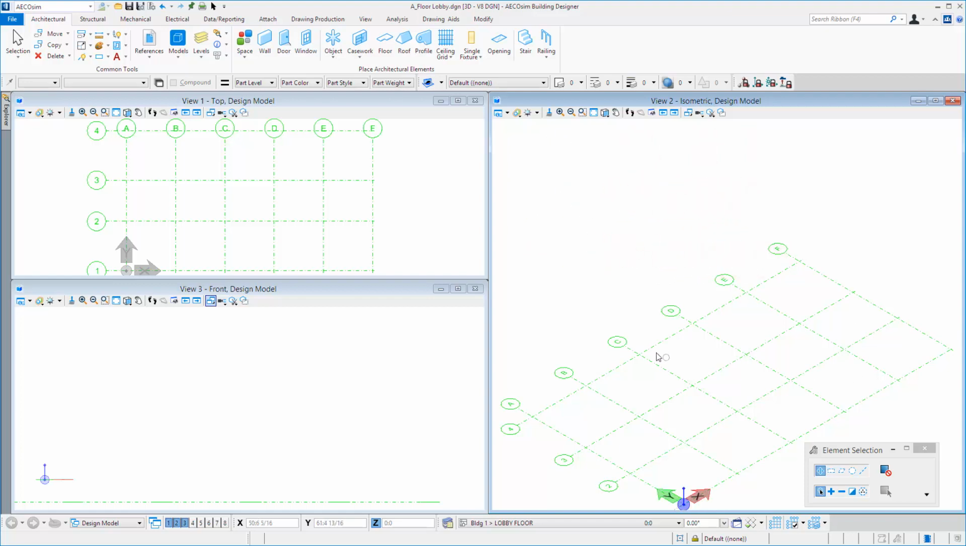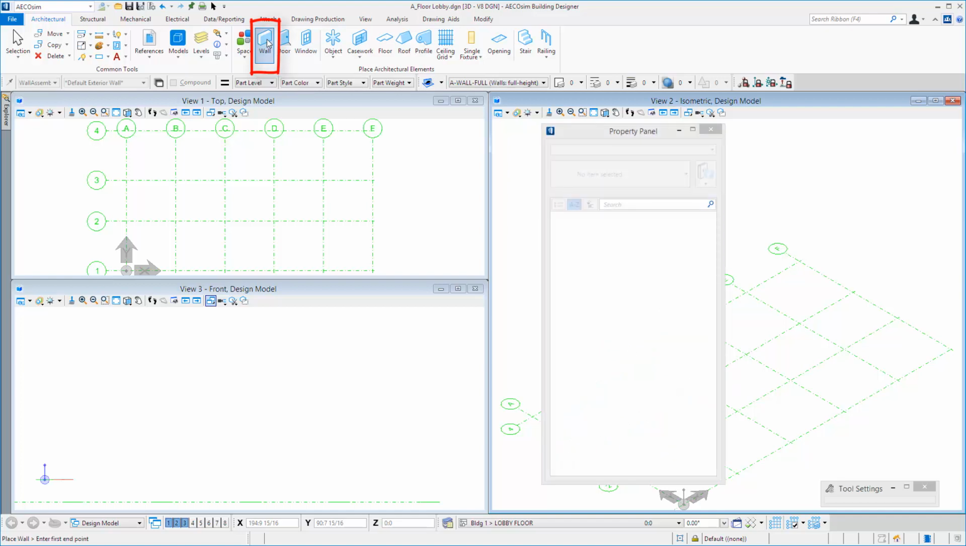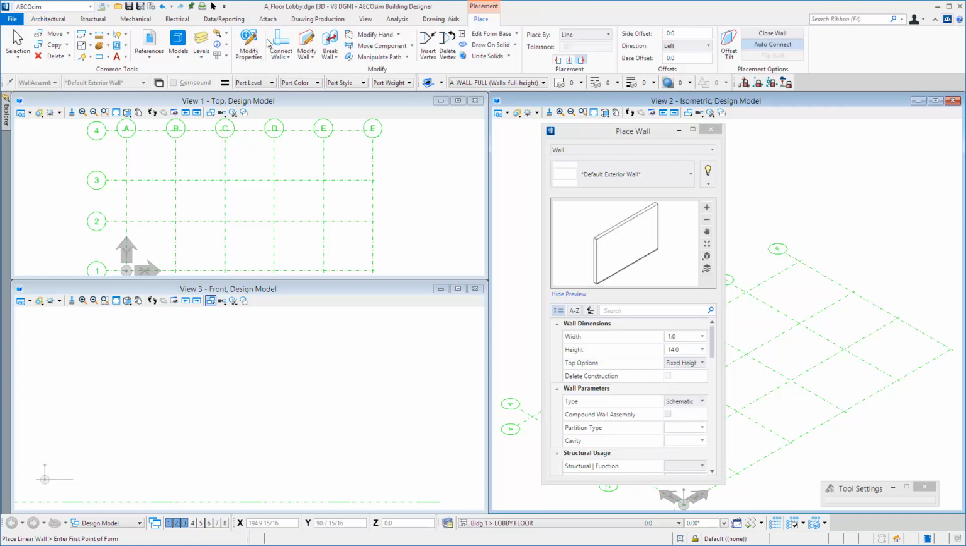So now we're going to start placing the exterior wall. First thing, we want to double check that our floor selector is set to Building 1 lobby floor. That should ensure that our ACS plane lock and ACS plane snap lock are both locked. And then we're going to select the Place Wall tool. That will open up the property panel for the place wall.